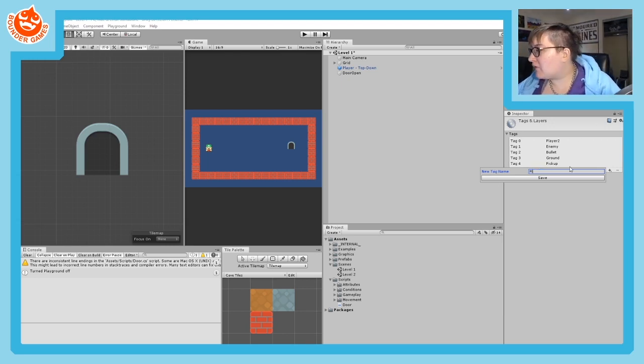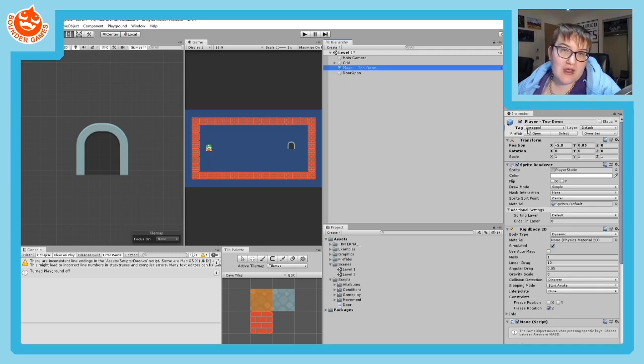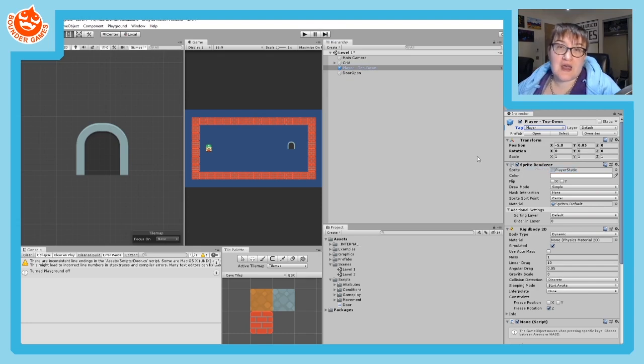Now I'm not going to do that for mine. I'm not going to do anything because mine already has a player tag. And yours might actually as well. It might be built into Unity. And if it is, then you don't have to change anything. You can just use the one that's already there, and that's absolutely fine. But if you did later want to add a different tag, that's how you'd go about doing it.